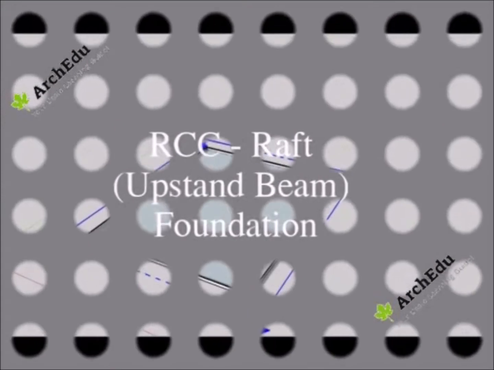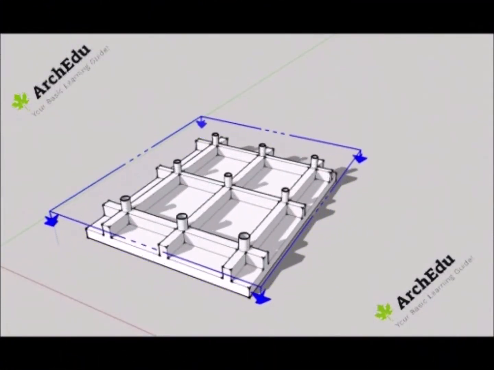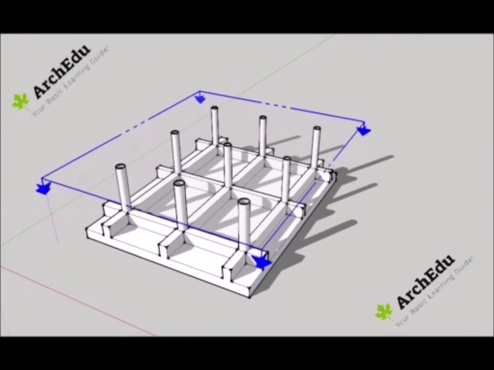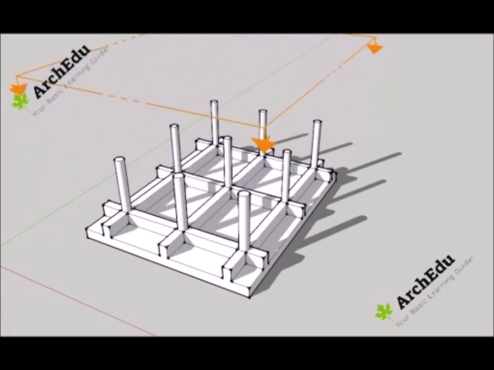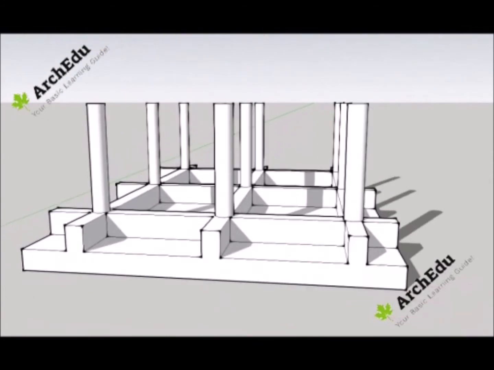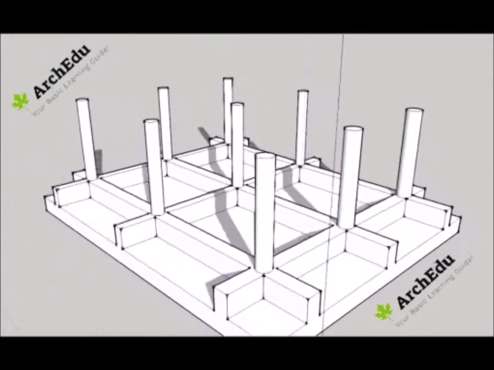Next type is upstand beam foundation. Here you can see, instead of creating an individual footing for every column, we can make a grid of beams. These beams are designed as footings. So, it will form an interconnected network of beams to support the columns above. The gaps between the beams are later filled with site debris and leveled.